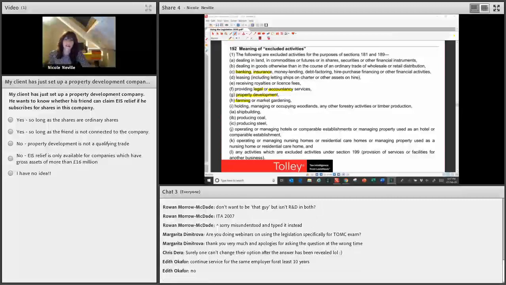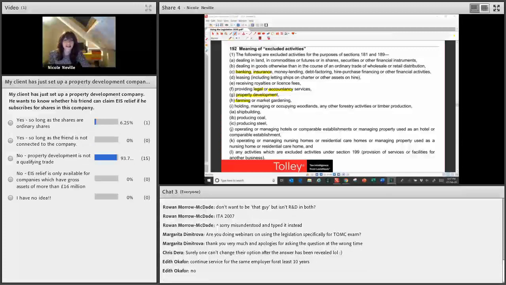And I'm delighted to see that the legislation has helped you out there. And we are pretty much all in agreement that EIS relief is not going to be available. And the reason it's not going to be available is because property development is not a qualifying trade. It's there in section 192 as an excluded activity. So well done everyone on that.